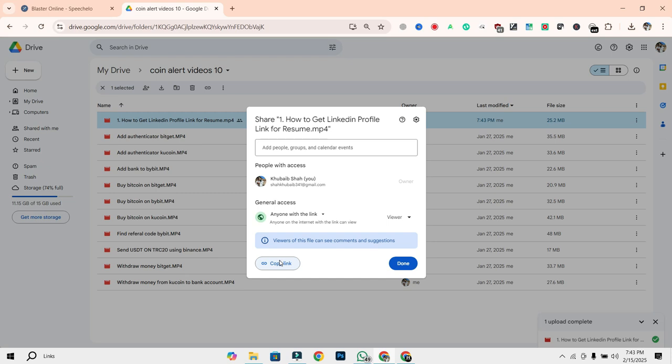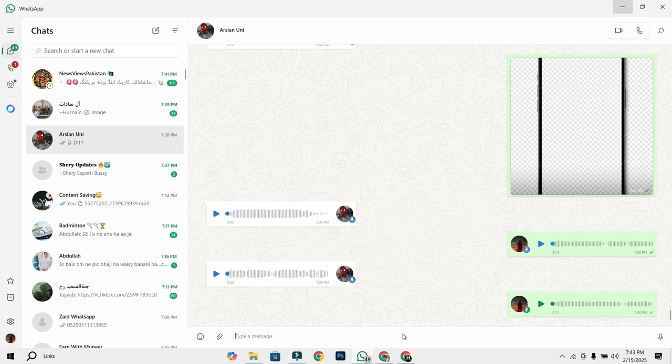Step 4. Share the link. You can now paste this link into email, WhatsApp or Messenger, social media, any other messaging app.